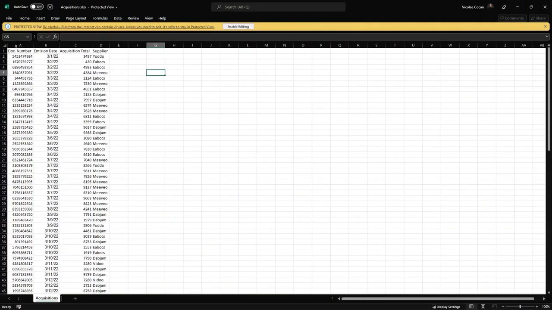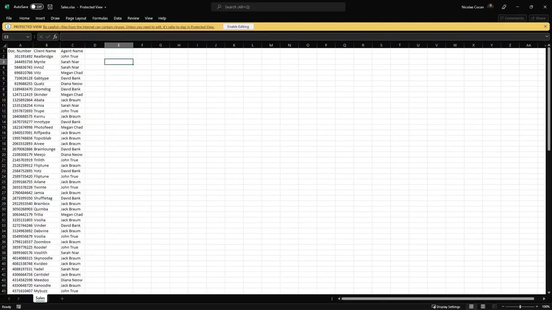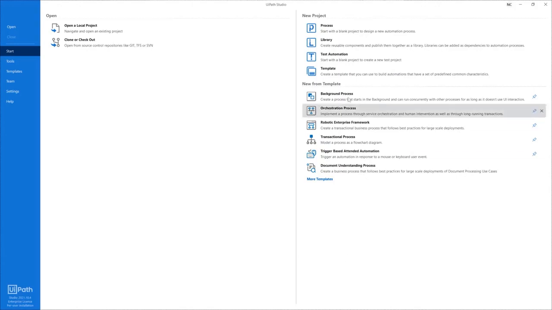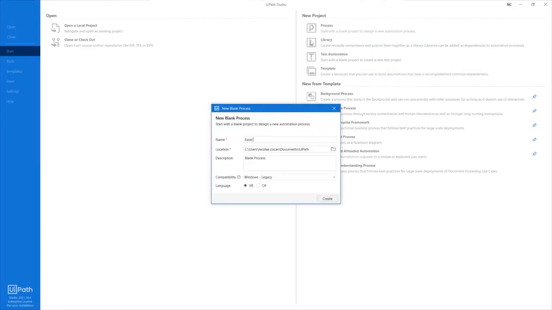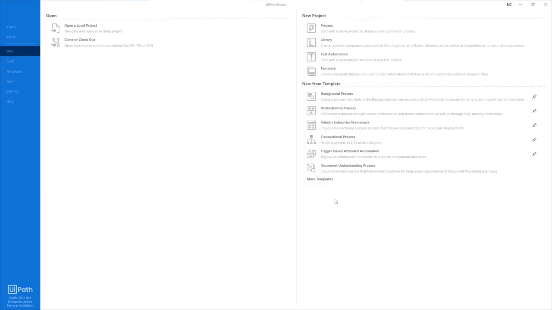The first file, called Acquisitions, will contain columns such as document number, emission date, acquisition total, and supplier, while the second Excel file, called Sales, will contain document number, client name, and agent name. In the second video, after consolidating the data, we'll perform additional formatting and UI automation activities until we achieve the desired result. Let's begin. We'll start by creating a new project called Excel Data Consolidation and give it a description.